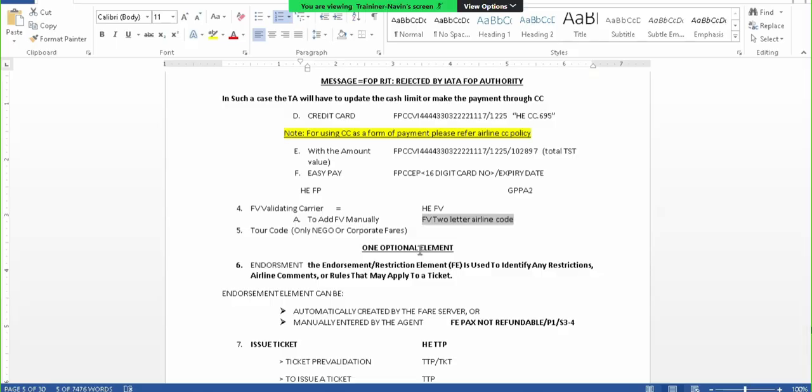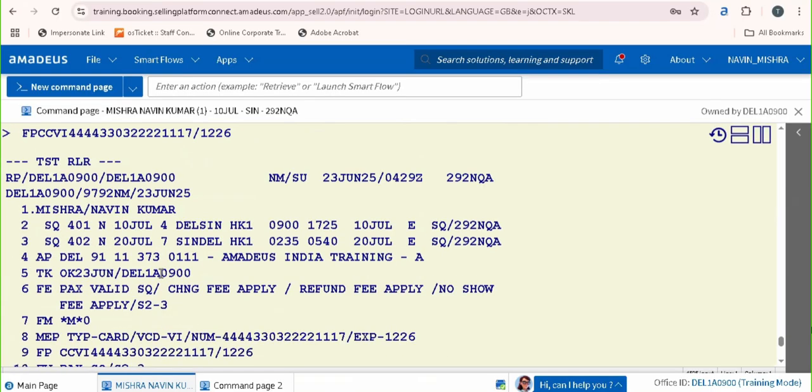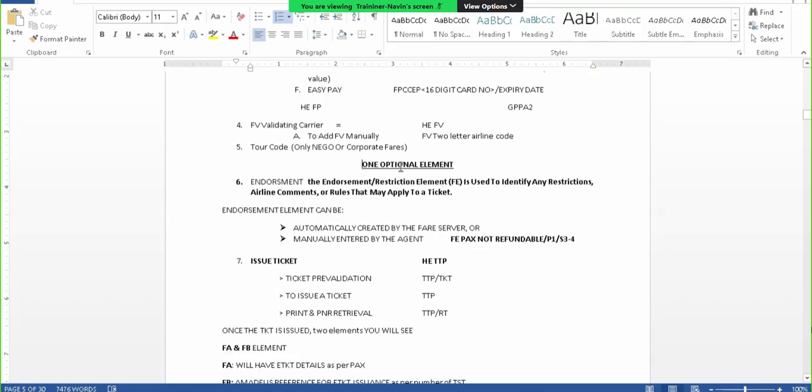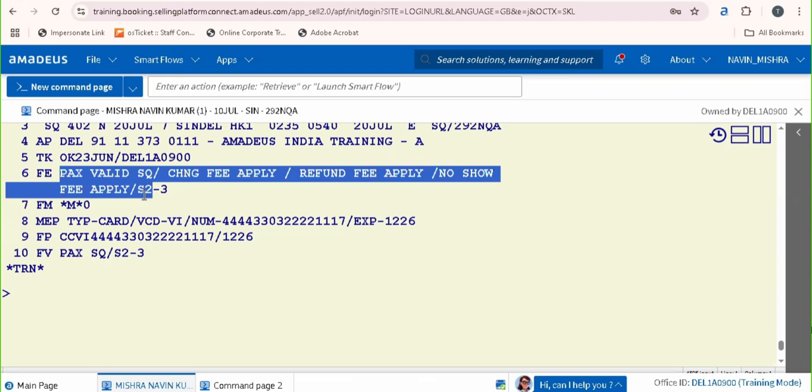And then we will go and add the tour codes. The tour code is only applicable for a negotiated fare or a corporate fare. Tell me, is it a negotiated fare? It's not a negotiated fare, yes or no? So we are not going to enter this. Once we learn about the negotiated fare, then we'll discuss how to add the negotiated code. And then there is one optional element, which is the endorsement line. And if you notice, the endorsement element is automatically added for this PNR.